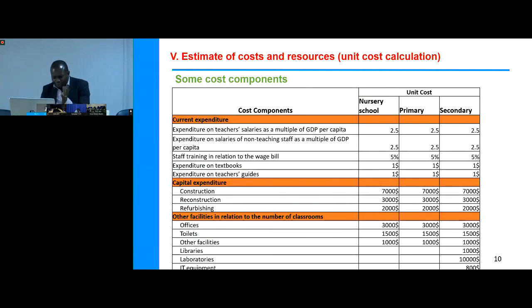So we had GDP, we had the state budget, and the share of education in national budgets for current expenditures and investments. And we made an estimation of the gap in funding for our sector strategy. So there is a need for funding that we had to fill to finance our strategy. And then we have decided upon the cost per student for each subsector.